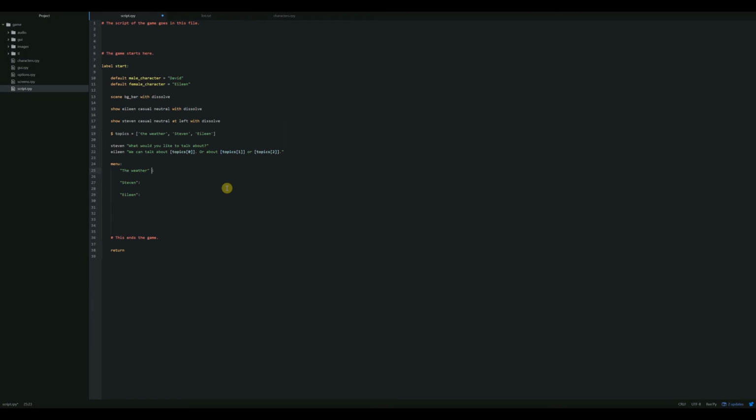I'm going to let it only give you that topic to talk about if it is in the list of topics that we declared in the beginning. So the way that we do that is we're going to say the weather, and then before the colon that comes at the end, we're going to say if, quotes, the weather in topics. And now when we do that, it's only going to give us that to talk about if it exists in that list, which right now it does. We're going to do the same thing for this one, and then the same thing for the last one.